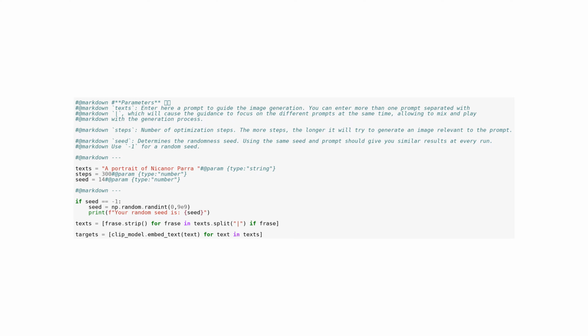Subsequently, the code processes the texts input by splitting it at each pipe character, stripping any white space, and filtering out empty strings. This results in a list of individual prompts. For each of these prompts, the code uses the CLIP model's text embedding function to convert the prompts into numerical representations that the model can work with. These embeddings, stored in the targets list, serve as the guidance vectors for the image generation process, anchoring the output to the semantic content of the prompts.